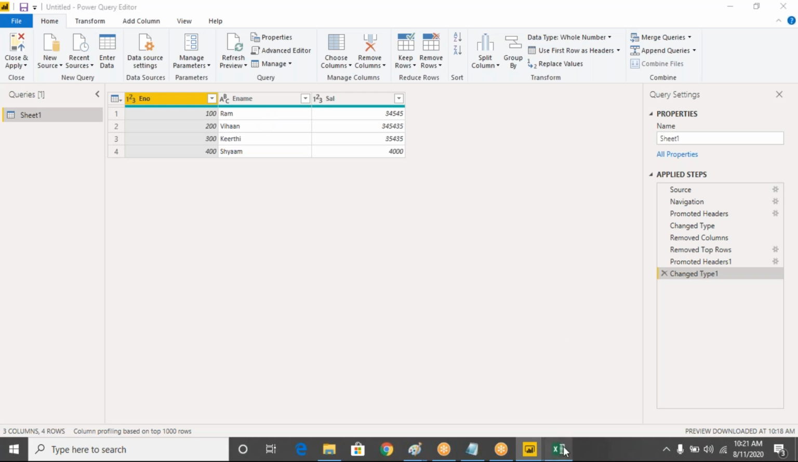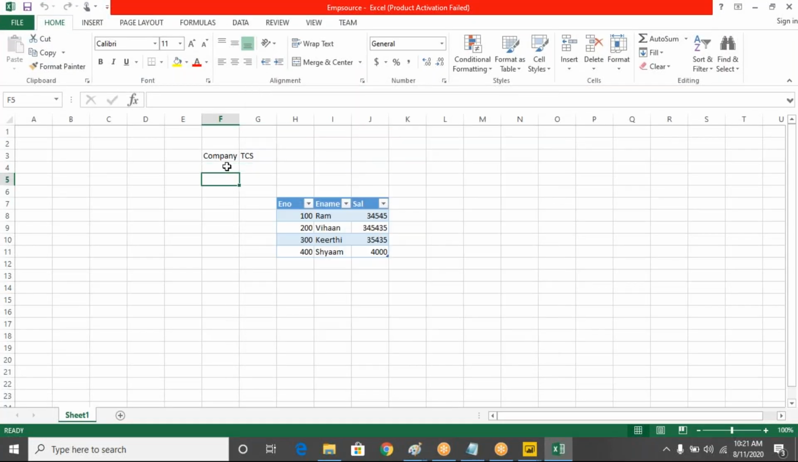Am I right? The reason is the gap between your logo, this TCS, and this table: 3 rows are a gap over here. But in future, it might increase. For example, tomorrow they are sending it like this. Now, what is the difference with 4 rows?